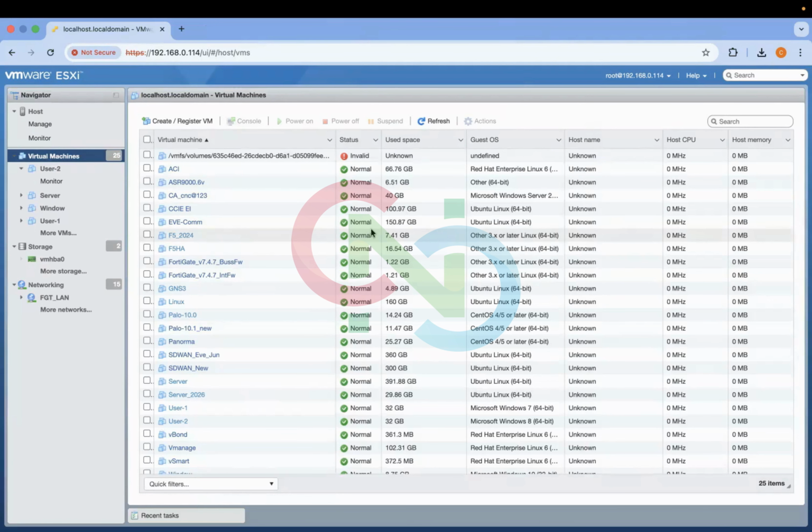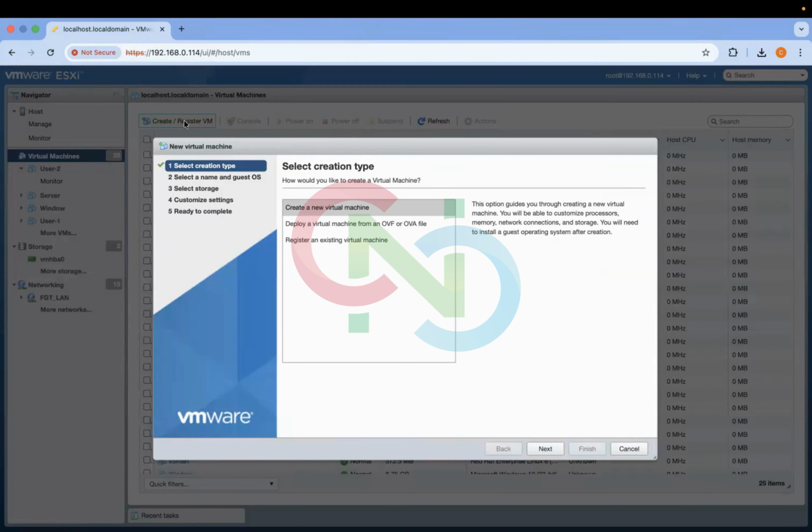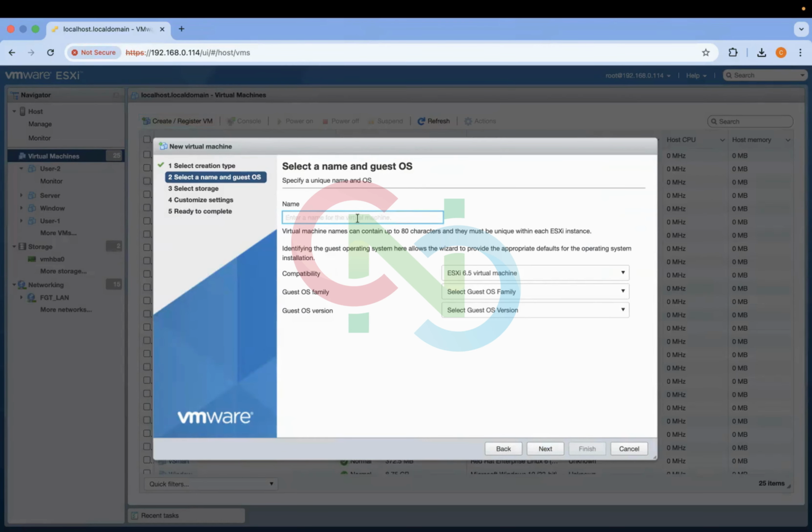Hi guys. So now let's do the EVNG installation. As we have the ISO file, we have to install it as a machine. So go to create and register VM. Yes, this time we need to create a new virtual machine. Next, give it a name: EVNG for 40 gate testing.